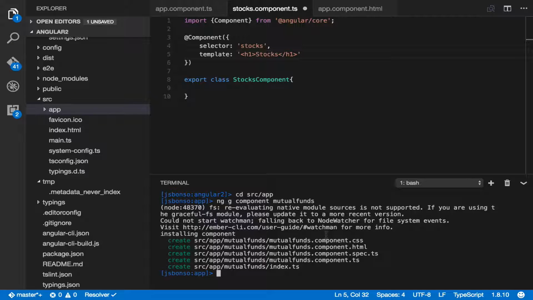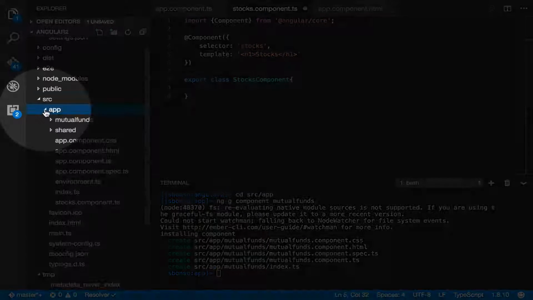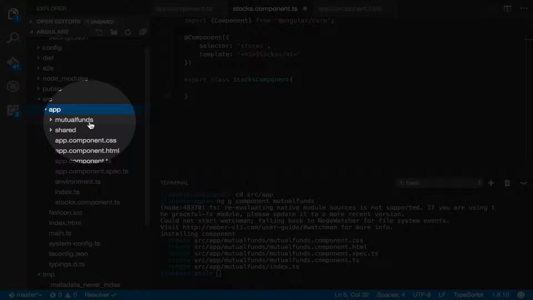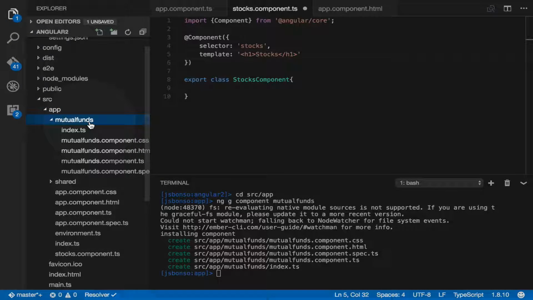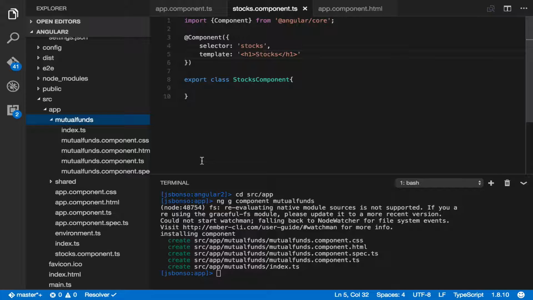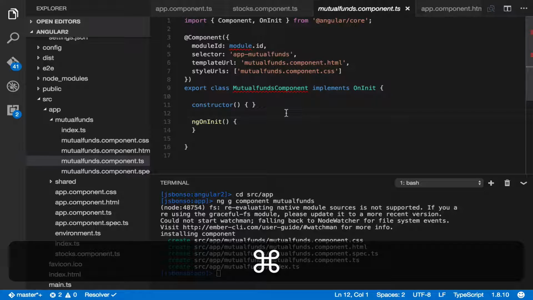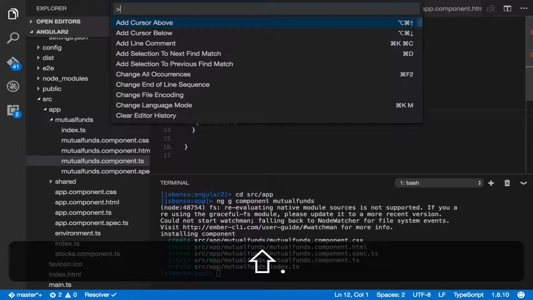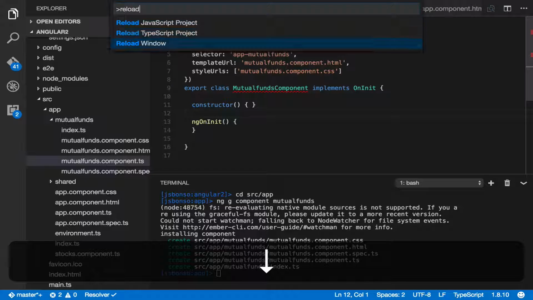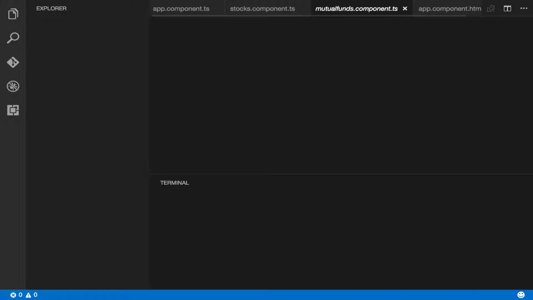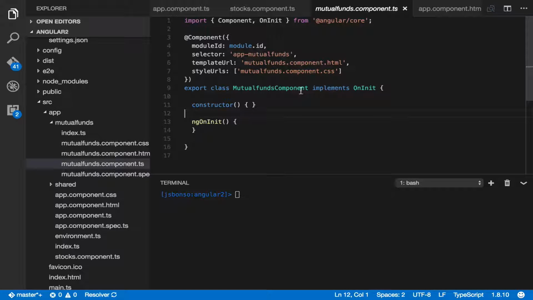Now, let's check our files. Simply go to your app folder. And here, you'll see the brand new files. Let's select the component.ts. In case that you see this warning, simply reload your VS Code and it'll be fine. Just use Command P and then do a reload. And once done, the warning will be gone.